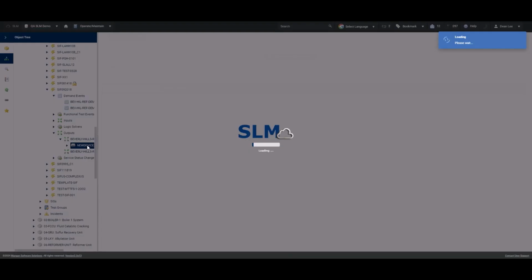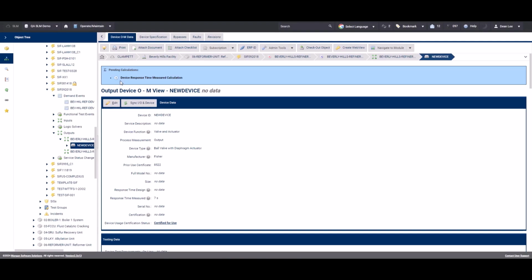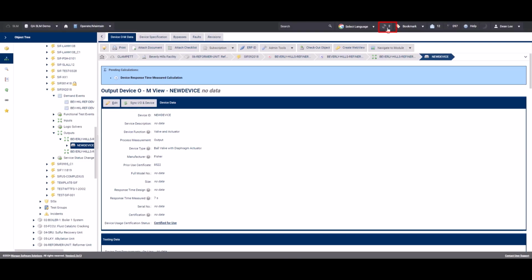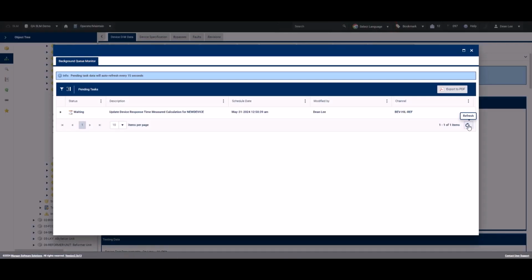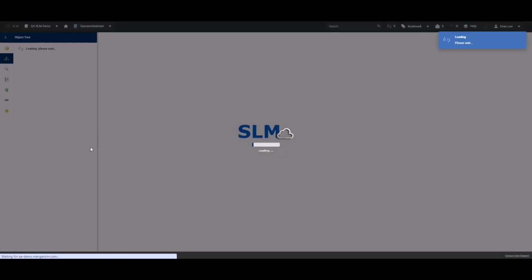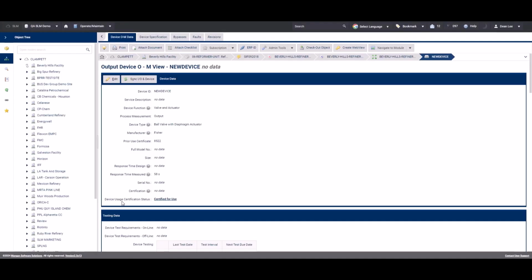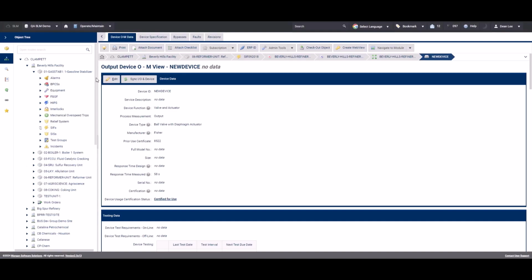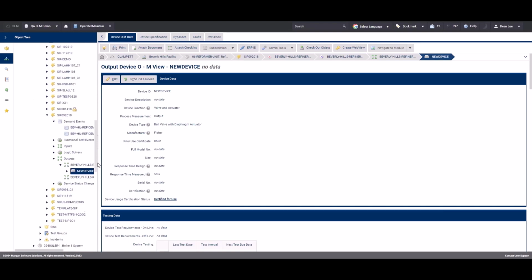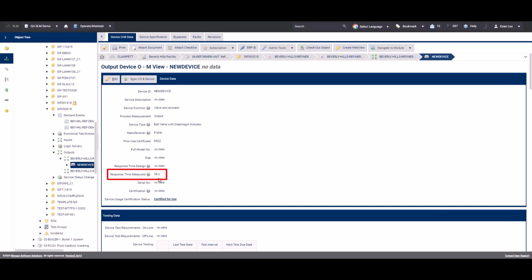If we then come down to the device, we can see we have a pending calculation. If we run that calculation, we can see we've created a background task. Once that task is run, if we refresh SLM, we should see that the response time measured has changed from 7 seconds to 58 seconds. We can see the new response time measured was 58 seconds. This value was assigned from the new demand event, the latest demand event.